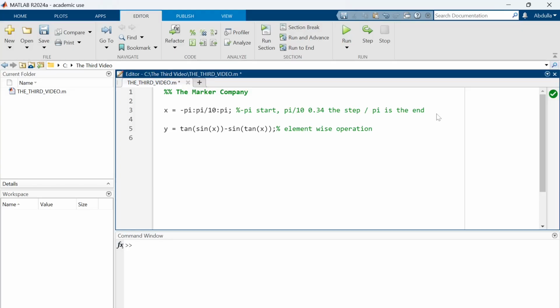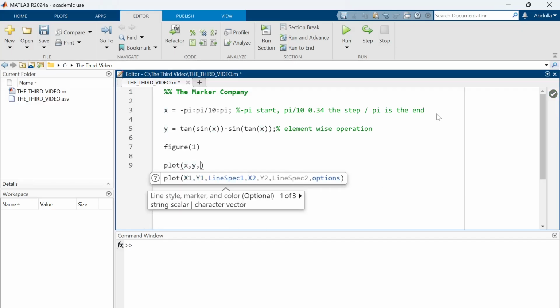So let's call this figure, maybe 1. Let's plot as usual, x, y. After x and y, MATLAB expects us to start with the line style or color, marker symbol or marker size. So it's always plotting the x-axis, the y-axis, and then more specification of how our plot should look.